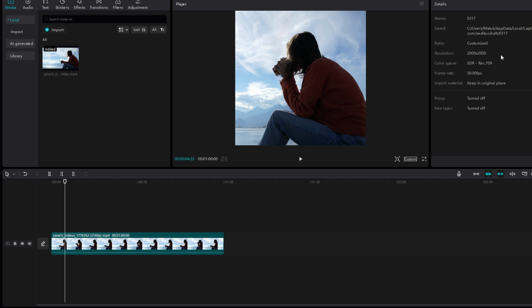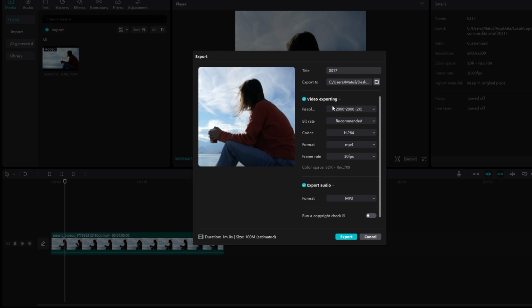When you are exporting the video, ensure that you select the same resolution setting in the export menu, which resolution you set earlier, to maintain the desired quality. Once everything is set, click on the export button to export the video.